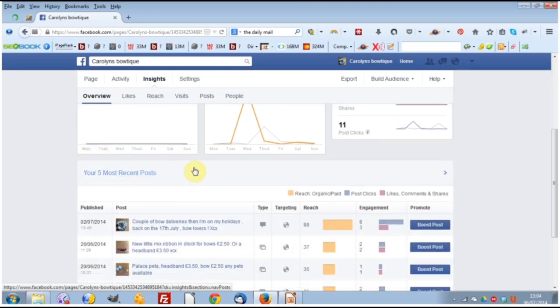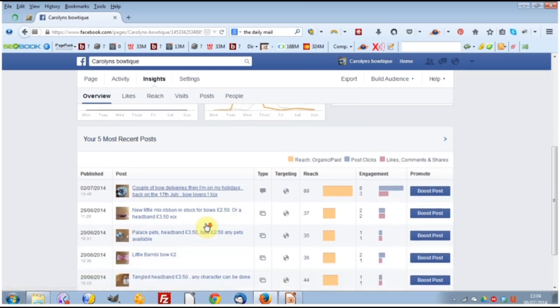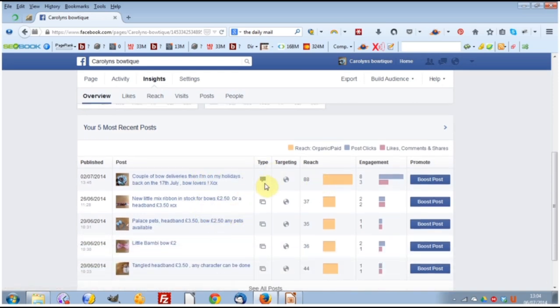Okay, now if you come down here, it will give you your most recent posts, your 5 most recent posts, what type of post they are, so a status update and then images. In this case, the reach, and if you hover over the reach it will tell you how much of that is organic and how much of it is paid. Then you'll see over here is your post engagement, so the number of clicks, the number of likes, comments and shares, and Facebook never miss an opportunity to ask you if you want to boost a post.